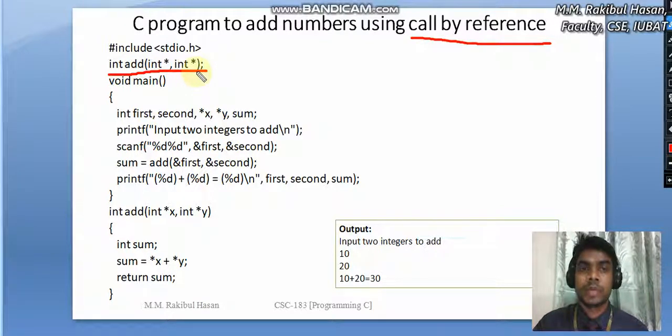Then inside the brackets I am passing two values, two parameters. One is integer pointer, another one is integer pointer. That means I would like to pass two pointers. Here I am not mentioning the variable names, I am just mentioning integer and the pointer symbol, again integer and the pointer symbol. It indicates that I am going to pass two pointer values. Then semicolon, the function declaration is done.